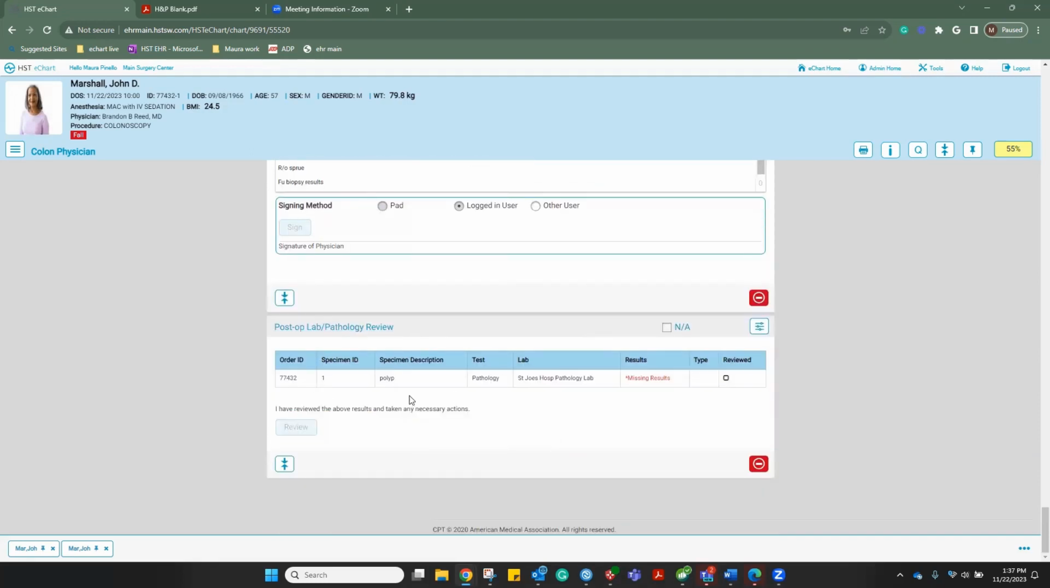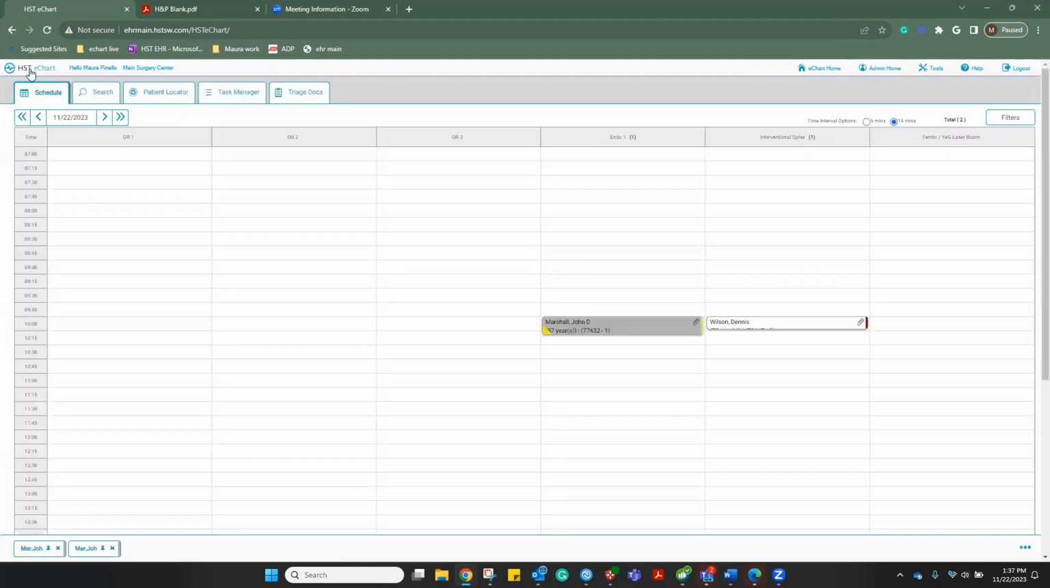Because we took a polyp, this is going to sit here, and it's going to sit here until the results are linked. That's going to let the doctor know we don't have the results linked. As soon as the results are linked, a task will be created. Now, we haven't talked about tasks yet, so now is a good time to do that.